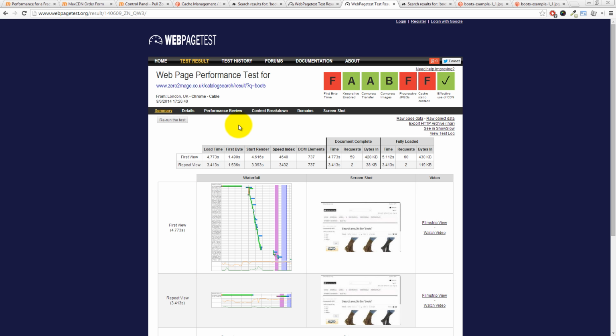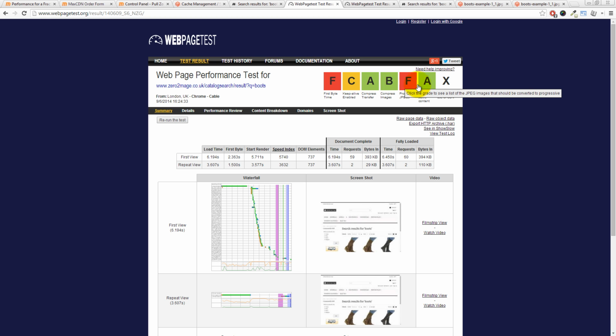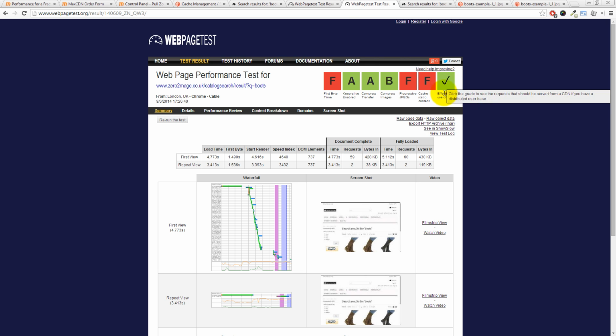So we've rerun the test. Now, the first thing to point out is that one thing which I personally like about webpagetest.org is that it will tell you if you're using a CDN. You can see we've got a great big green tick up here in the top right-hand corner. Comparing that back to the original result, we had F, C, A, B, F, A, and then effective use of a CDN, and if we go back on here, we've got this tick on the right-hand side.